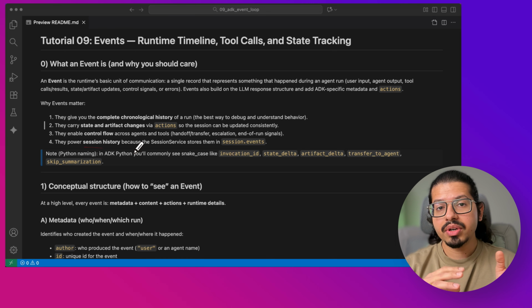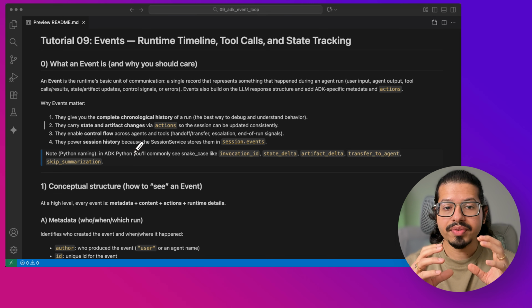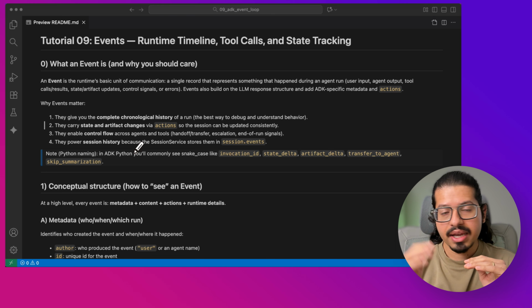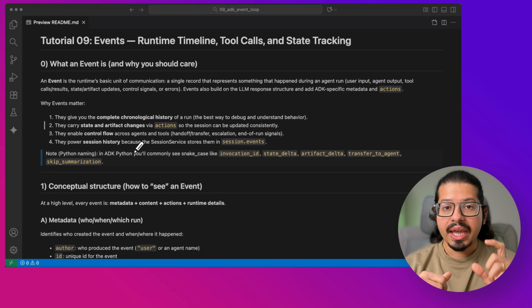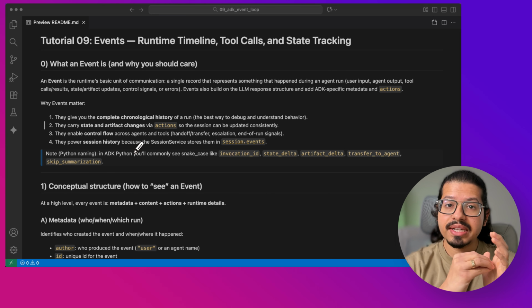In the previous tutorial, we looked at the different components of this event loop, and session was one of the components. Now the session is the record of the entire conversation, right? Each turn of that conversation is an invocation, and each invocation has multiple events. So these events ultimately power that session.